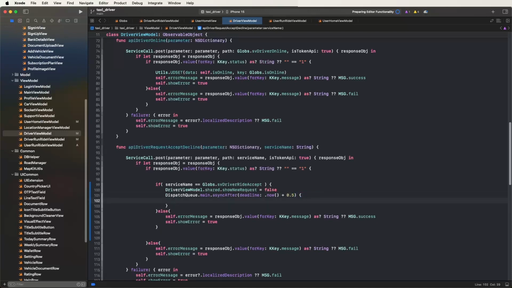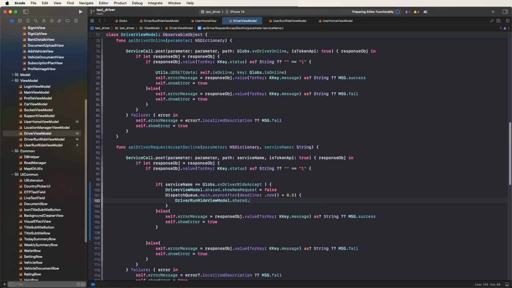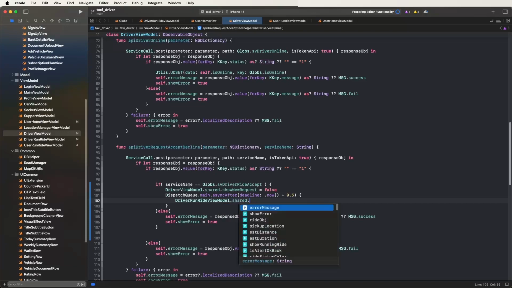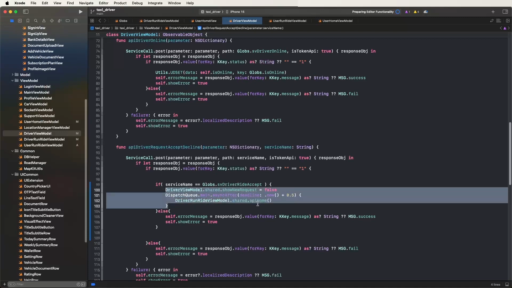Now need to write down here the calls driver running rides view models dot share, and to call this here the get home API. Need to call this here, otherwise not opening here after accepting the driver inside the running ride screens. Need this here the important parts. Need to set here some delay, otherwise not opening this here the screens.